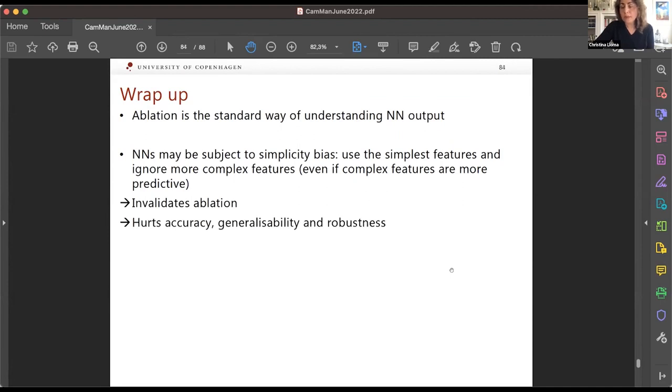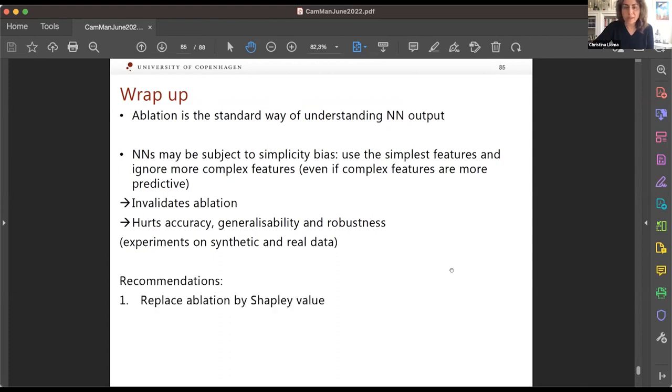And also simplicity bias in itself can hurt accuracy overall, but also generalizability and robustness of the function that the network learns. And we have shown that on experiments on synthetic and real data, but I want to emphasize that it doesn't happen always. It happens on some data, and we unfortunately do not know yet what are the conditions precisely that cause it and how we can avoid having that.